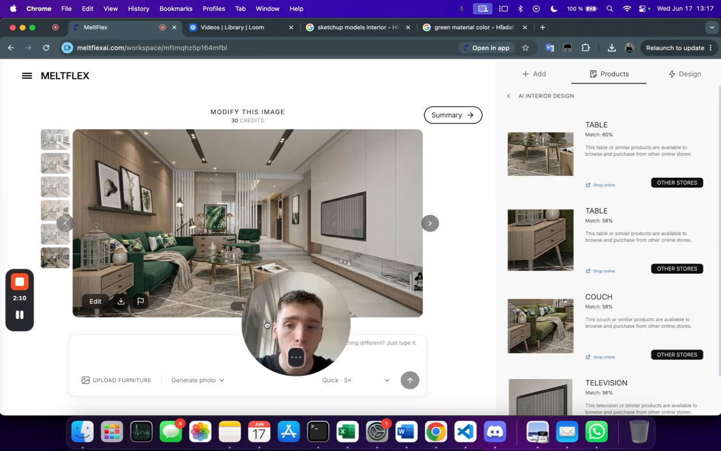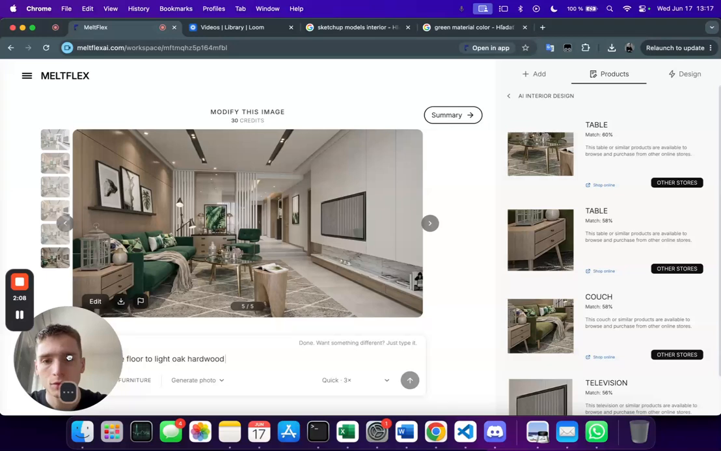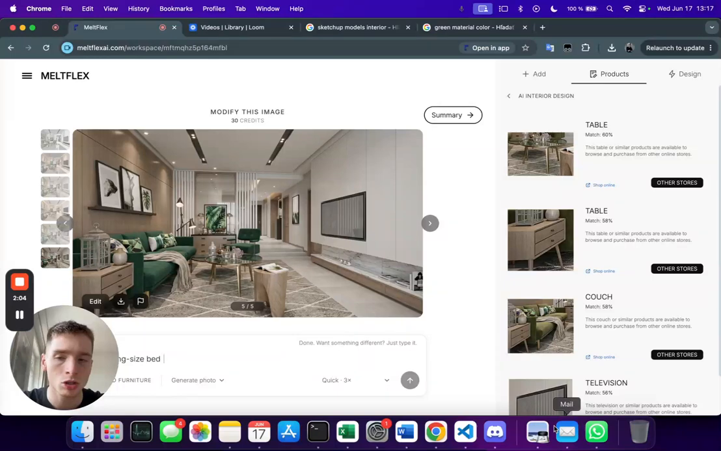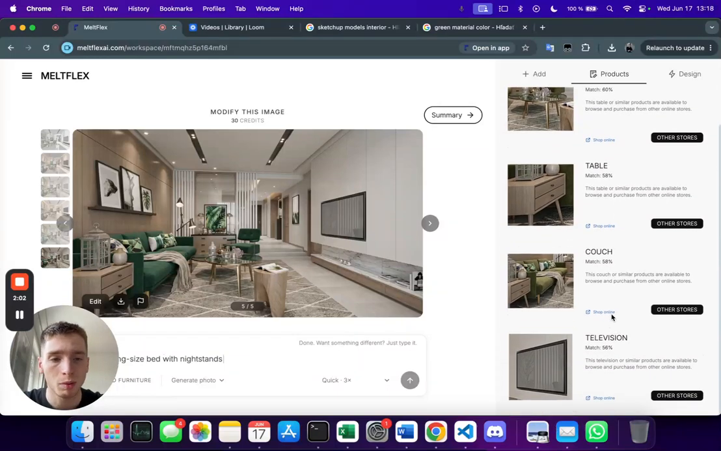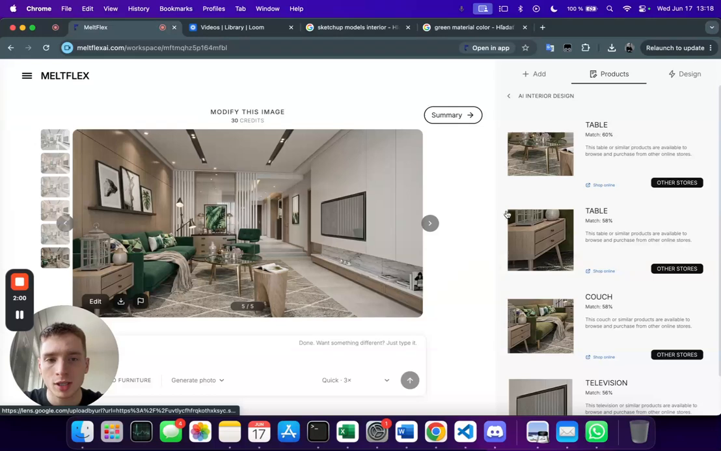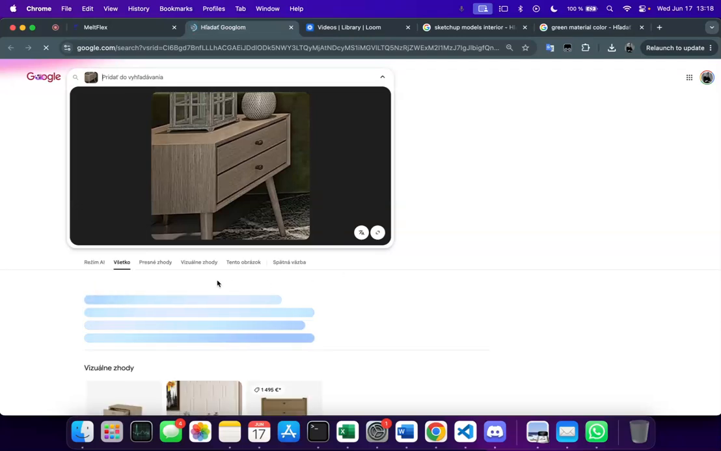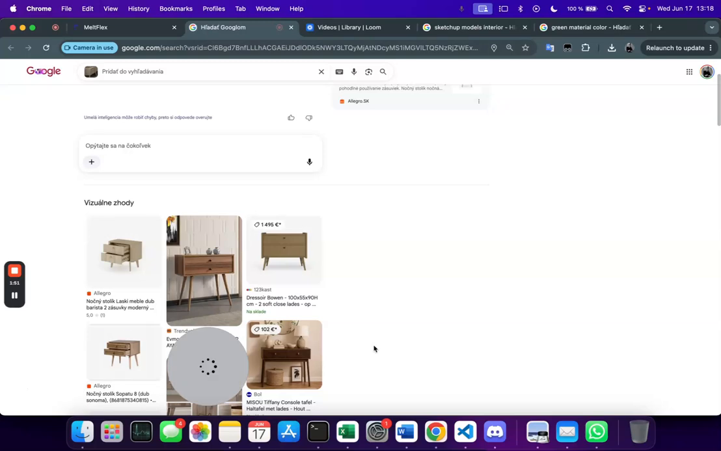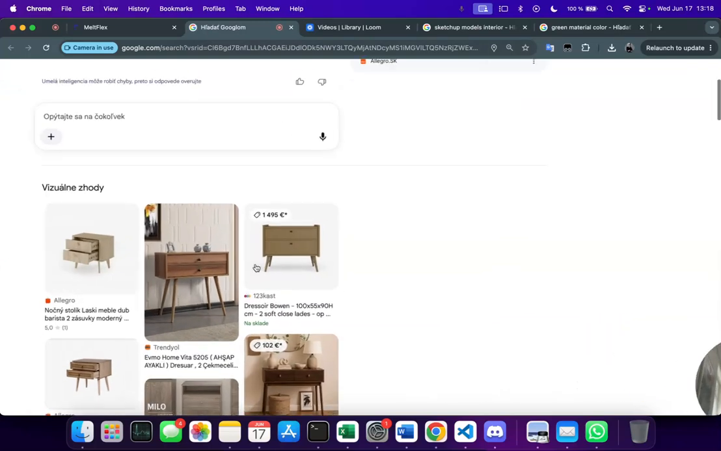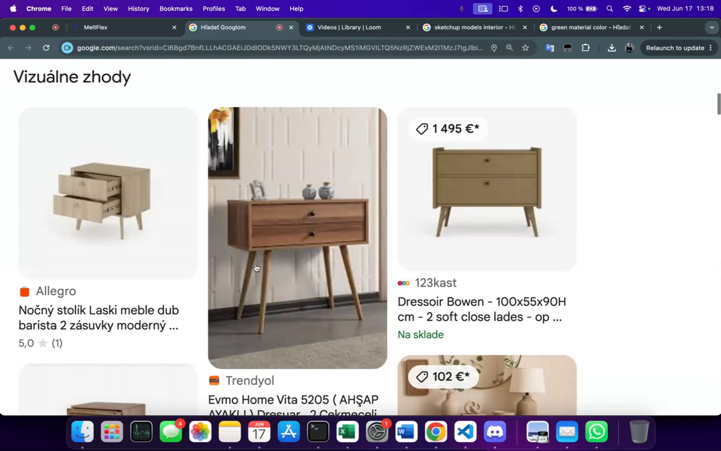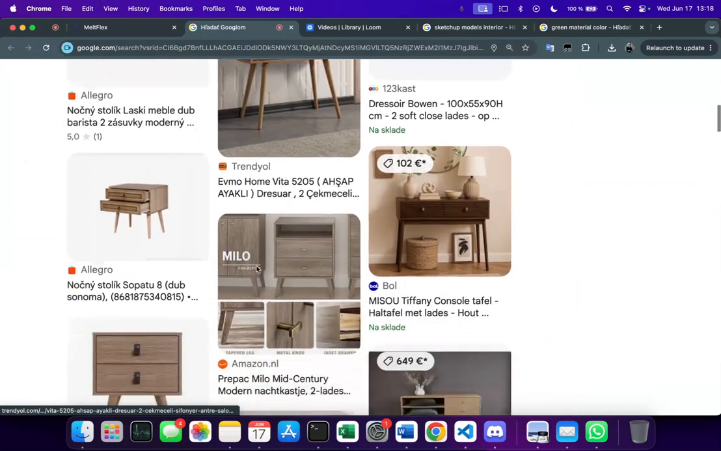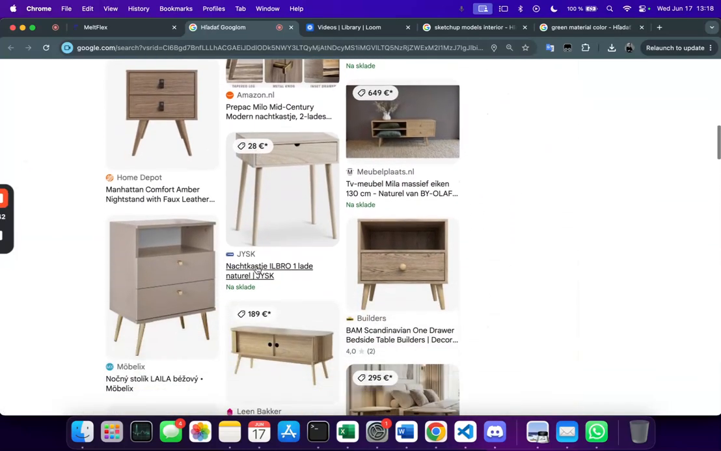And right now, for example, we are interested in the furniture itself. We want to deliver to clients the furniture that we showed him in the visualization, and we don't have the shoppable product. For example, this can be this kind of table. We can find it in other stores. MeltFlex will recognize all the furniture that is available within the image itself, and you can shop different products which are pretty similar to the one that was in the image.